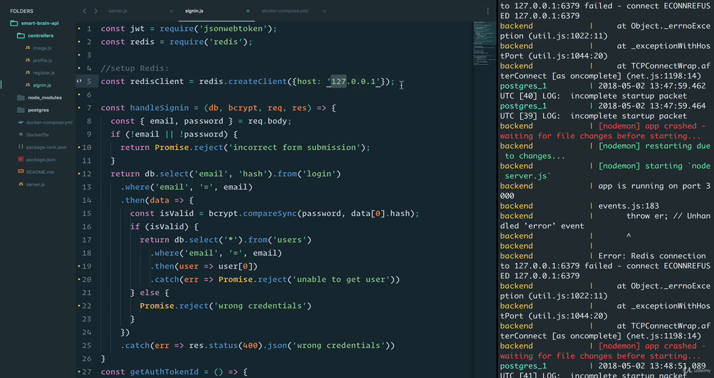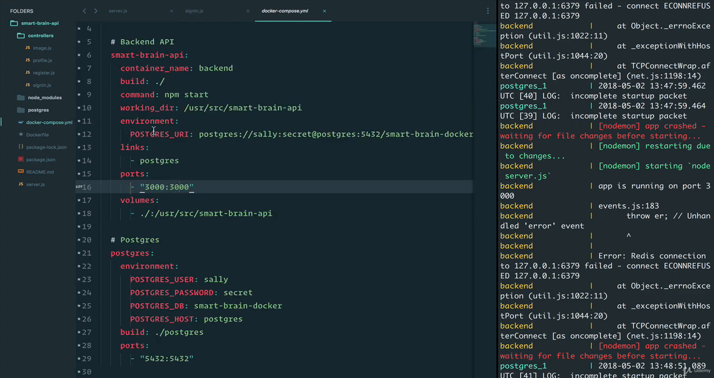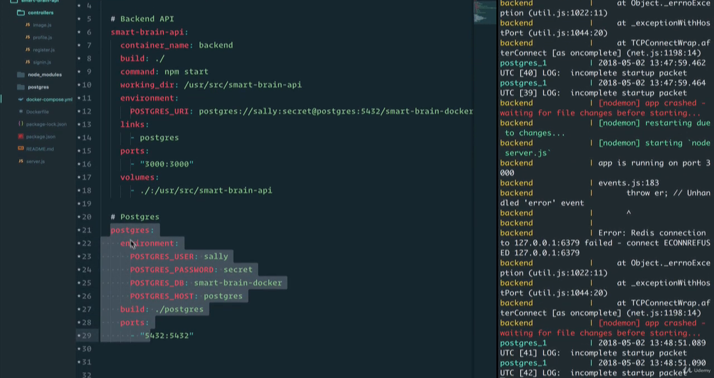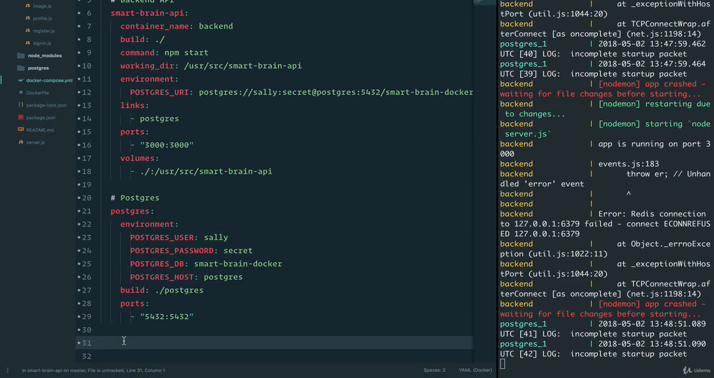So, before we get into the next video, I want to challenge you. Based on what we've learned about Docker up until now, can you quickly set up a new Redis service right down here and have it connected to the backend API so that you're not getting this error?